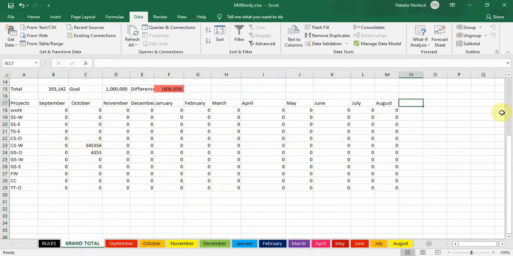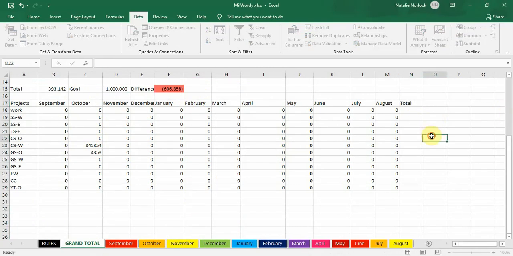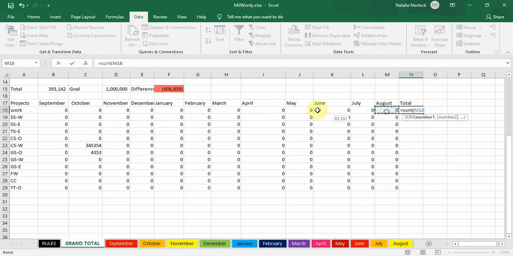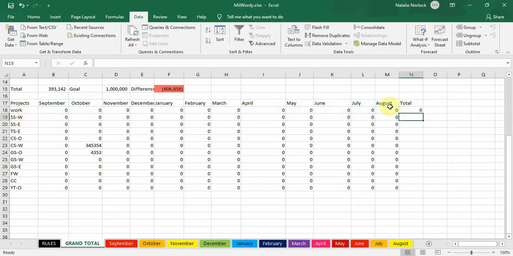Oh, and we also need, because we didn't have this before, a total tab. So our total is going to be sum. I'm going to highlight everything all the way to the name, and that'll be the sum for that project in the spreadsheet. And then since I did it for one equation, I can just drag and drop and it's going to do it across the board.